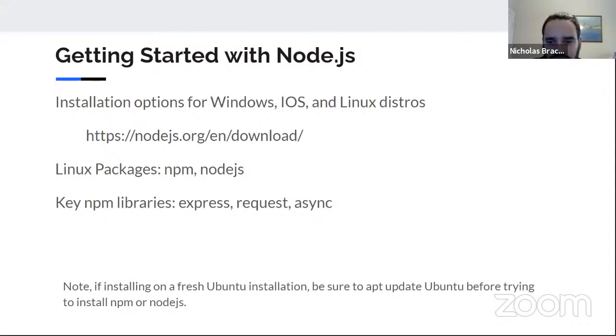For those of you that are just getting started, make sure to think about updating your distribution before your first step here. Just save yourself some pain and apt update before you try to do anything else.